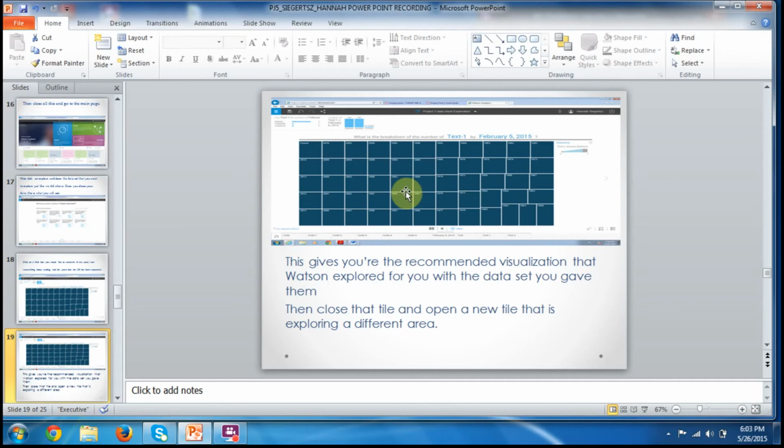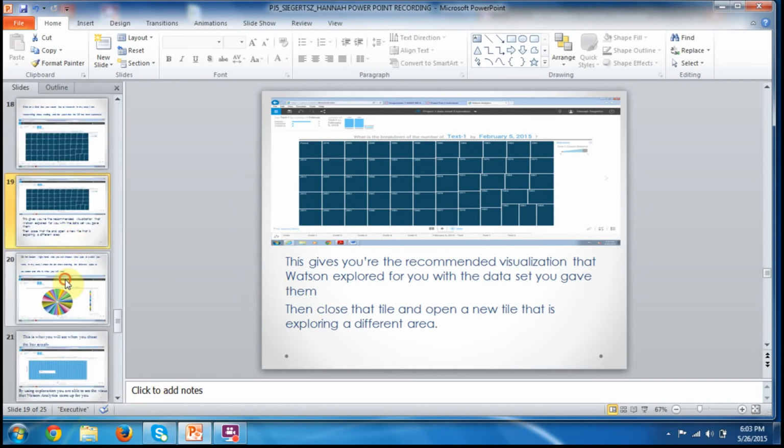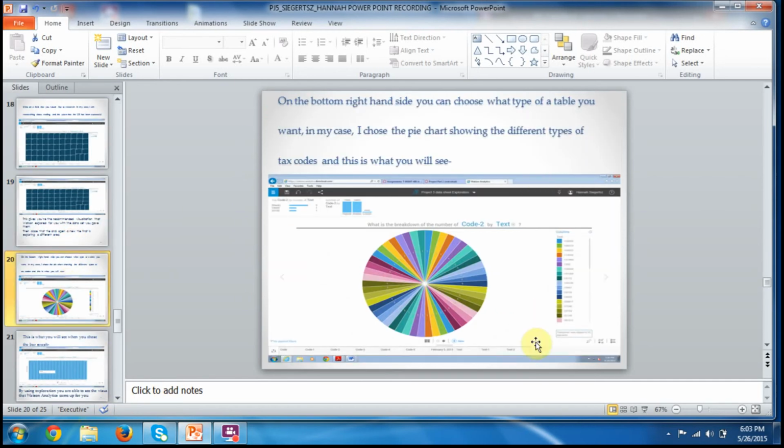Then close this tile and open a new tile while exploring different data. For example, we have a different tile here, and on the right hand side it shows you a small button. It shows you different tables that you can work with. If you click on that table, it'll bring up different types of information.